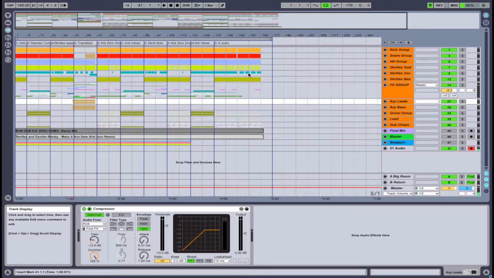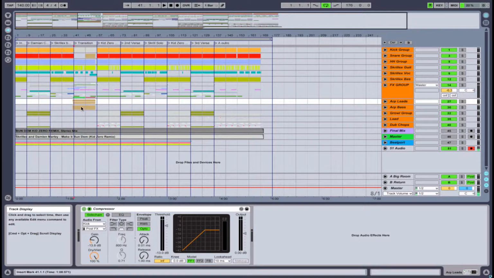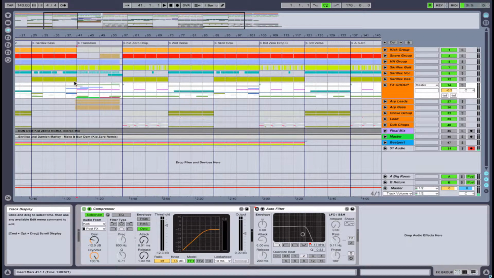Alright, so the next section we're going to cover is actually the ARP lead and the ARP bass. This only happens one time in the track, and it only happens right here from the transition from the beginning of the first verse into the actual dubsteppy section and then the rest of the song. So let's just take a quick listen, and I'll play it from here.